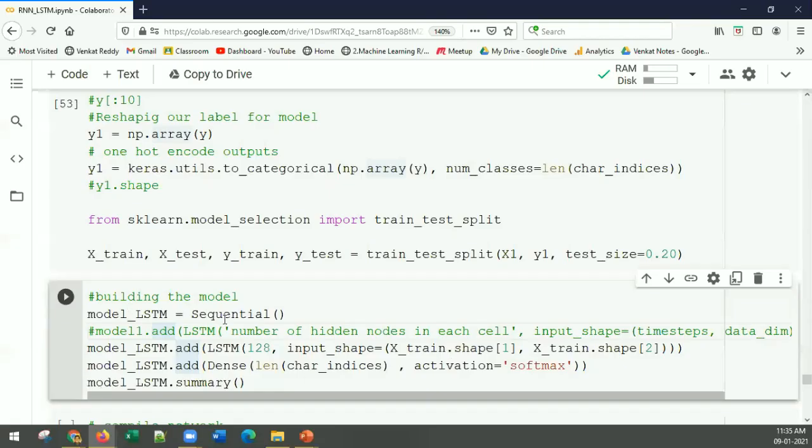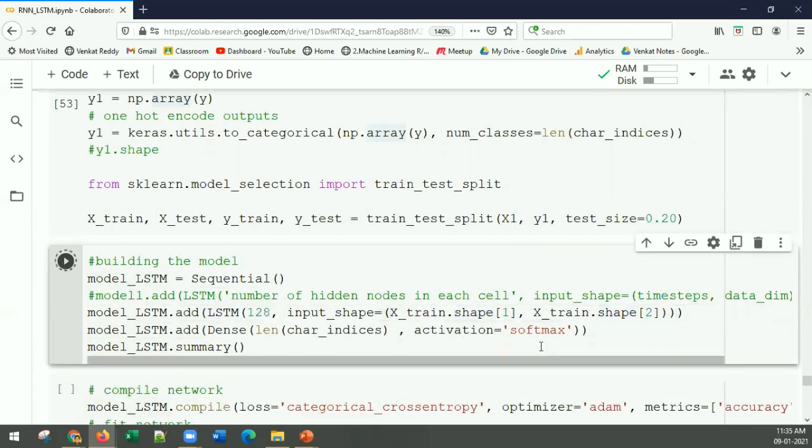Okay, LSTM sequential. model.lstm sequential, LSTM is the model name that I'm giving. Model.add, LSTM is a cell, 128 nodes, the number of hidden nodes in each cell. Input shape, as usual, will contain the number of time steps, which will be 14 time steps, and then the shape, the one-hot encoded values. And then the final output layer, activation softmax, that is the LSTM.